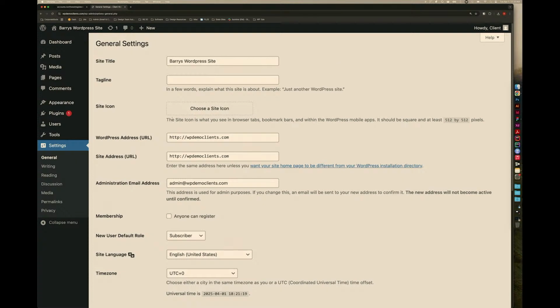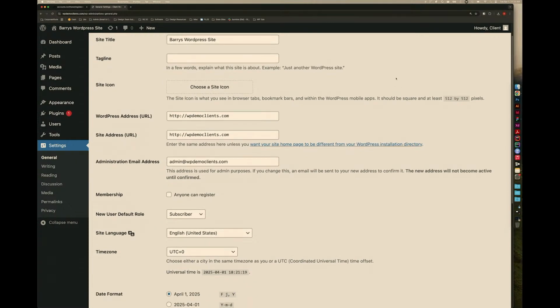Even WordPress tells you the site icon is what you see in browser tabs, bookmark bars, and within the WordPress mobile apps. It should be a square at least 512 by 512 pixels. So when you're uploading that, keep that in mind. If you don't have a logo, maybe come up with a color or a letter or something that can match, because you just want to reinforce that brand consistency. So, settings.